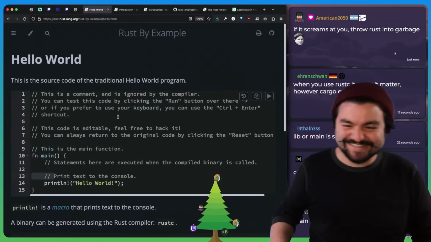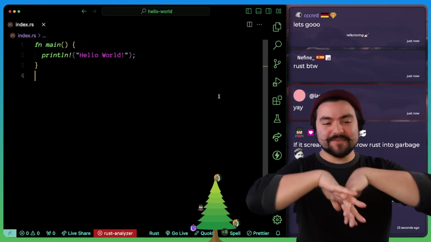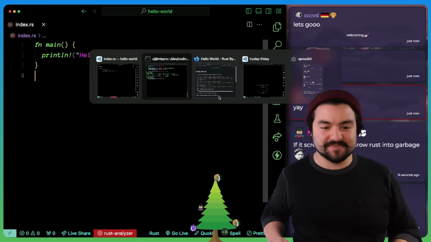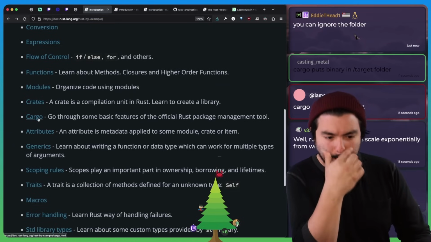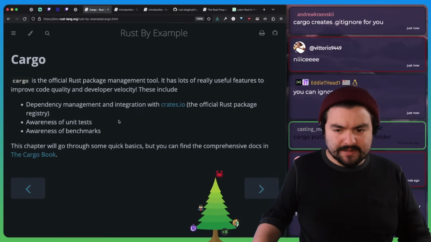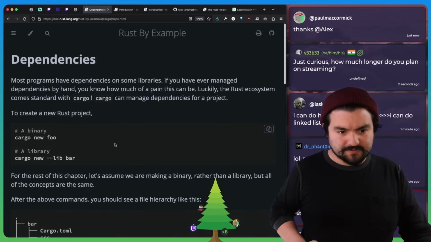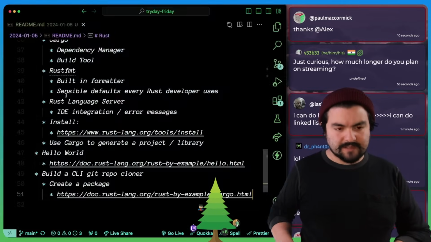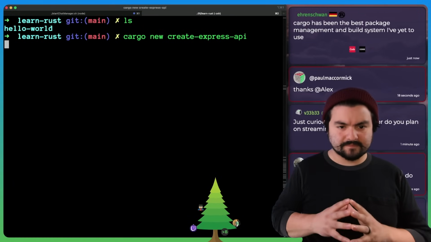That's super easy. People are telling me I should learn about Cargo, though, because I'm guessing Cargo is what you want to give you a basic project, probably with some sensible defaults and stuff like that. Learn to create a library, and then they have Cargo. Let's look at Cargo. Cargo is the official Rust package management tool, dependency management and integration. To create a new Rust project, call it that. So here we go. We're going to run cargo new, and then we're going to call it create express API.